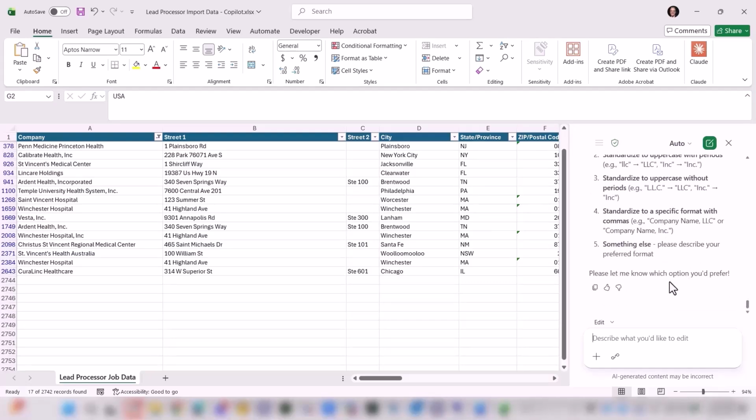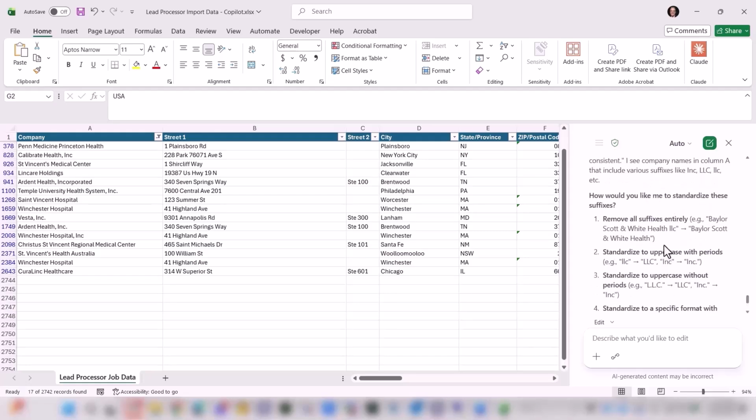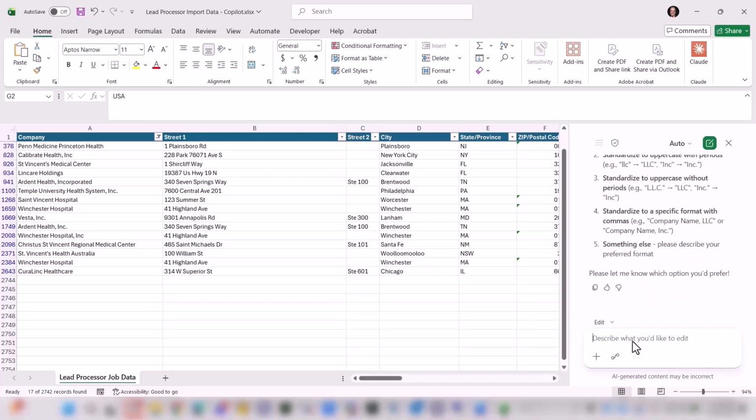This is great. So Claude didn't ask me this. Copilot is. So this is a plus, I think, for Copilot. And I'm going to say let's go with this one here, number 3, without periods. So option 3.